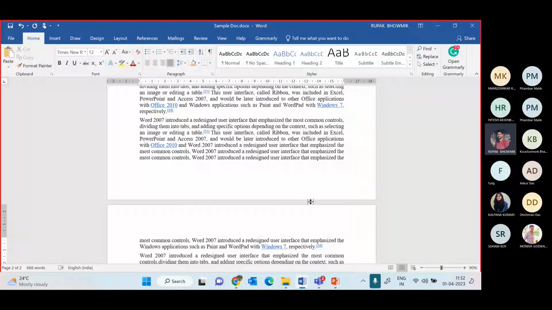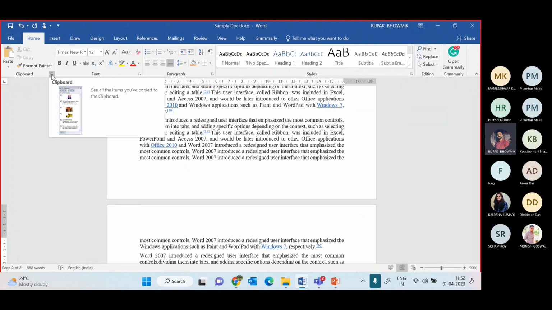So you have different paste options. If you have selected some text, you can paste it as an image. That option is also there. So let's see. Before that, one thing is important. Under Home, on the left, you have the cut, copy, paste options.